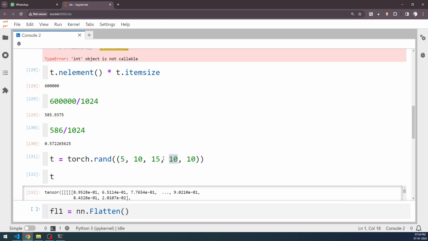This particular dimension, that is 0, 1, 2, 3, and 4. So this will be the third one, 0, 1, 2, 3. And the start dimension is 3. And the end dimension by default is -1, right? And anyway, you can provide that and execute this.